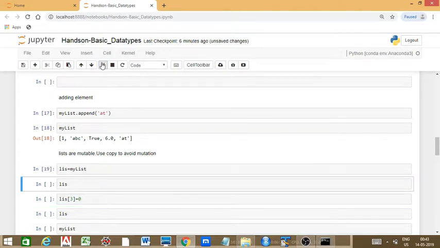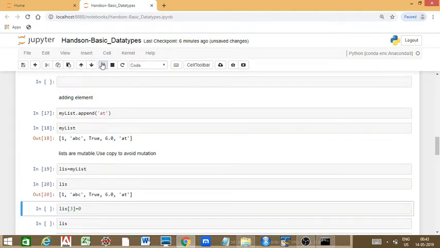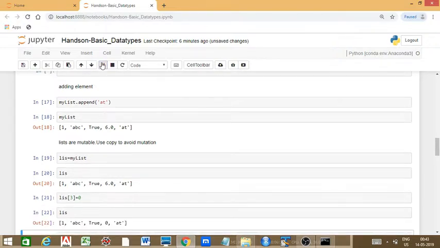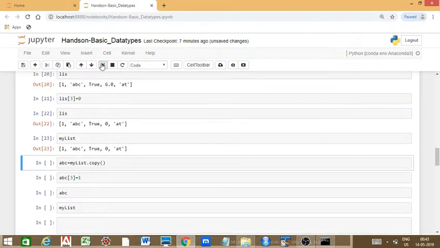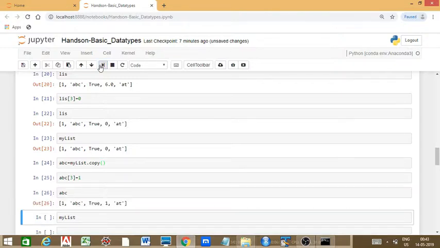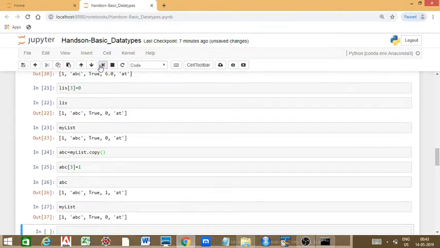Let's see. So here the fourth element, I'm changing it to 0. So in the new list it has changed. The fourth element is made as 0. The same is reflected in my list also. To avoid this, we have to use copy function. If I use copy, then any change in the new variable will not affect my list. See here.